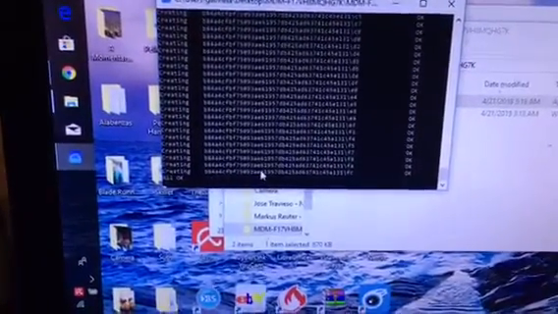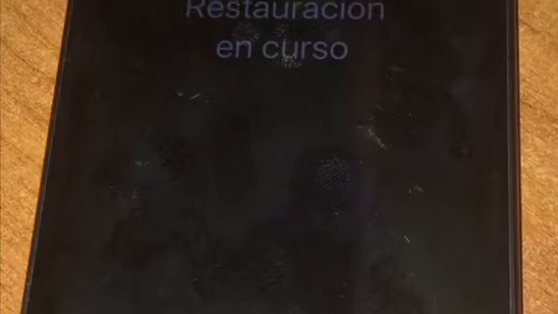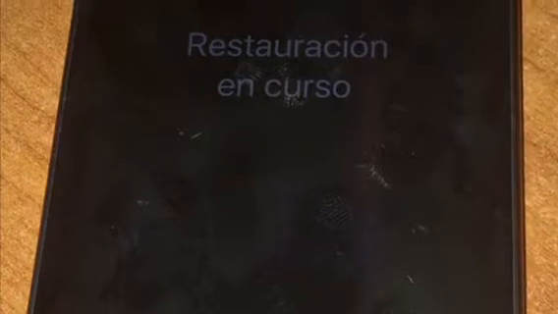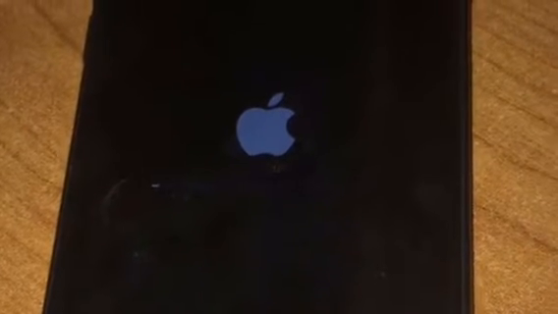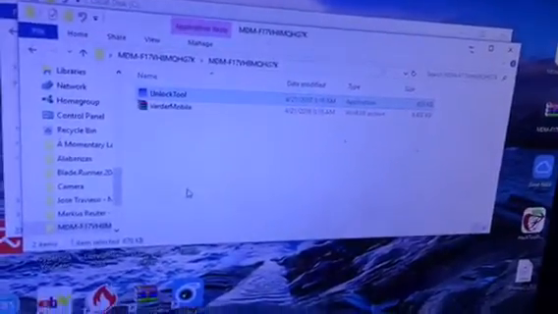Once you see this, we're about to be there. So we're just about there. Then your iPhone is going to show this restoration in progress, which means that we're just about to be there. The Apple is going to appear, a progress bar underneath, and it will continue to go all the way until it really opens up. And that's it. You close up everything, and you just continue on your iPhone.